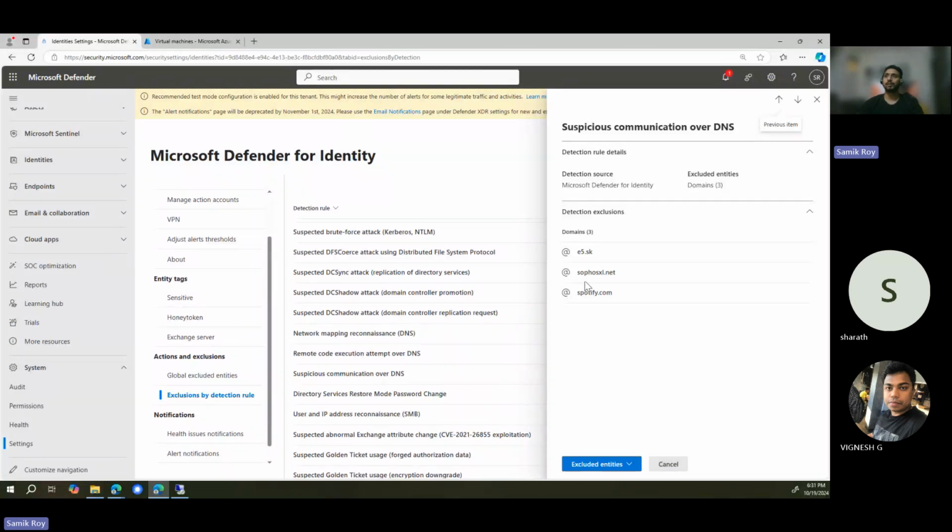When this kind of behavior happens, Defender for Identity is going to exclude them. But having said that, this is not something you should do on day one. At least you should take enough time and let Defender settle down with all your domain controllers to understand and learn.